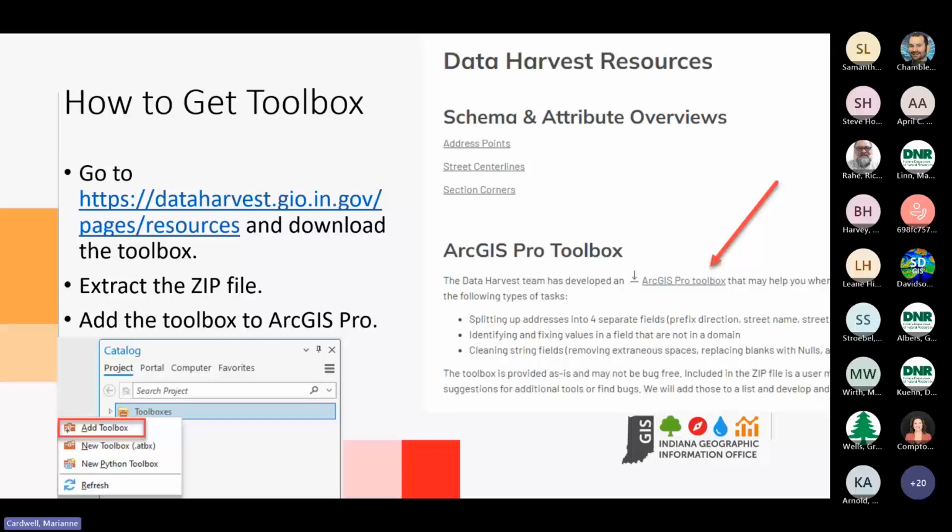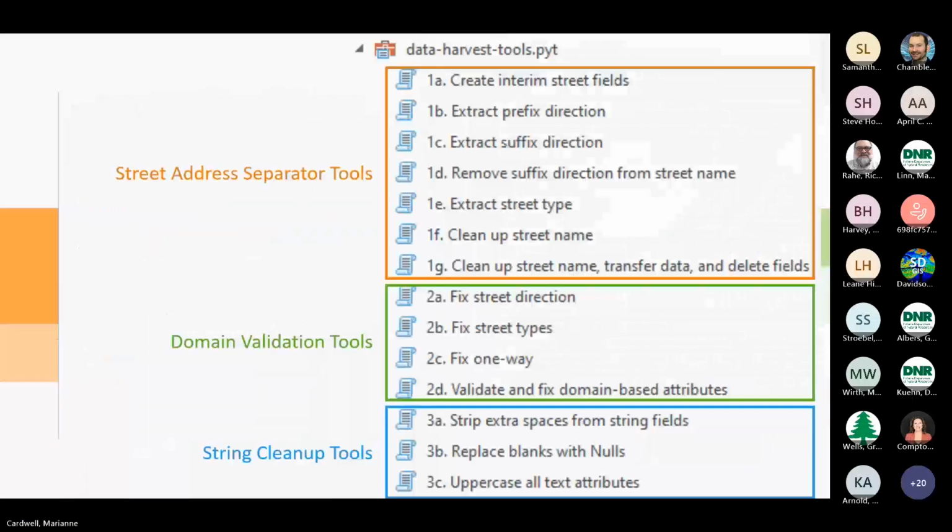And I will see if that's something that I can do and maybe get ArcMap back on my computer so that I can convert this to an ArcMap toolbox. So as I mentioned earlier, the tools are sort of separated into three categories. These are all the tools that we have in there.